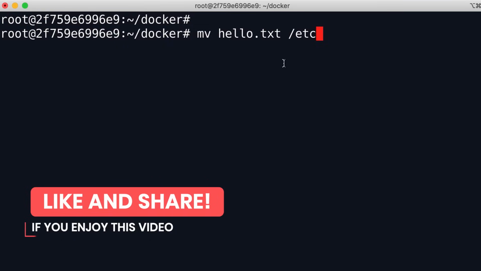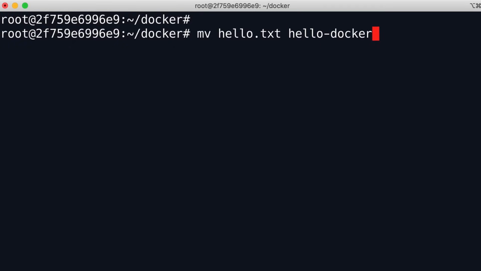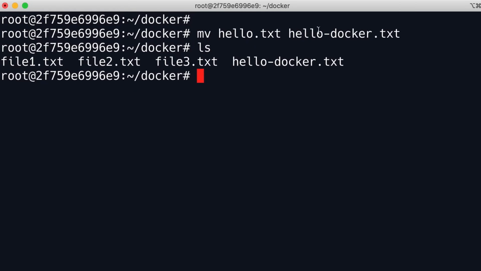Now in this lesson, I don't want to move this anywhere. So I just want to rename this to hello-docker.txt. And if you're wondering how I remove this entire word in one go, I press Ctrl and W. So let's bring it back. hello-docker.txt. Take a look. Good.